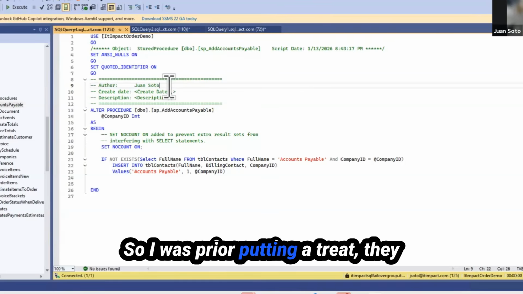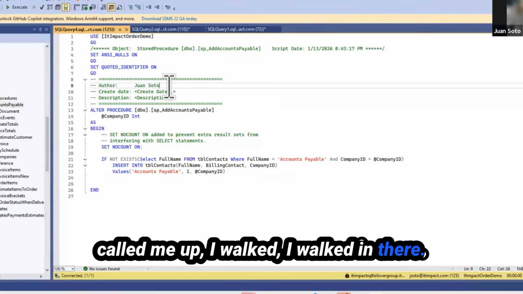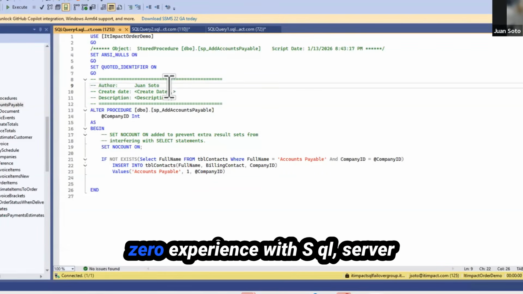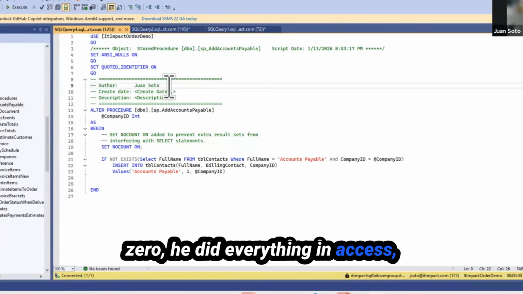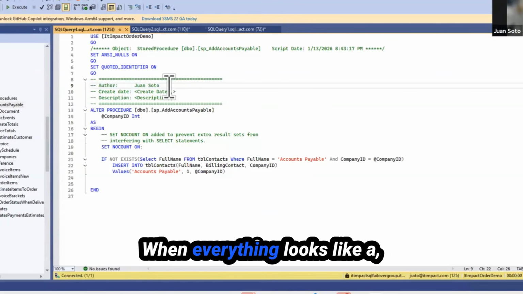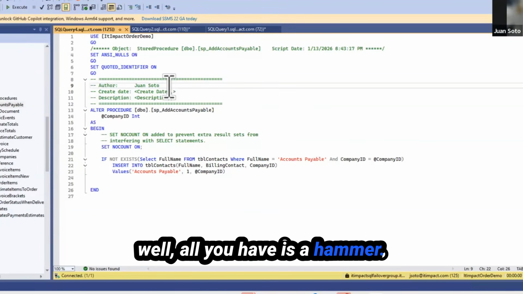So I was pretty intrigued. They called me up, I walked in there. Turns out the prior developer who created the application had zero experience with SQL Server. Zero. He did everything in Access. And I can't blame him, because that's all he knew, right? When all you have is a hammer, everything looks like a nail.